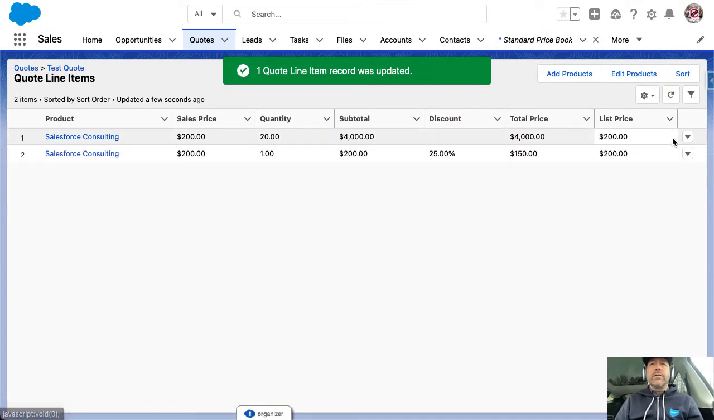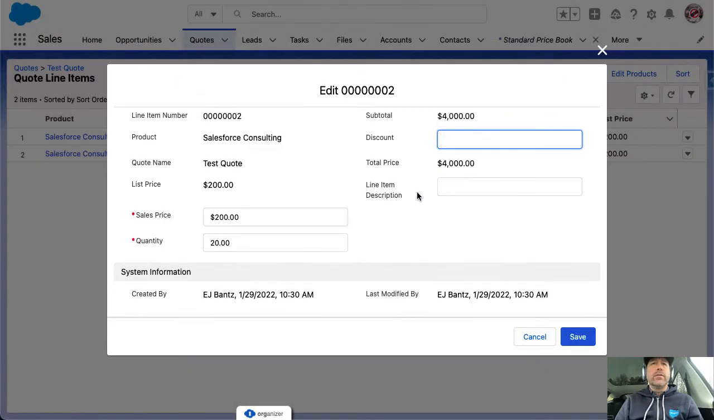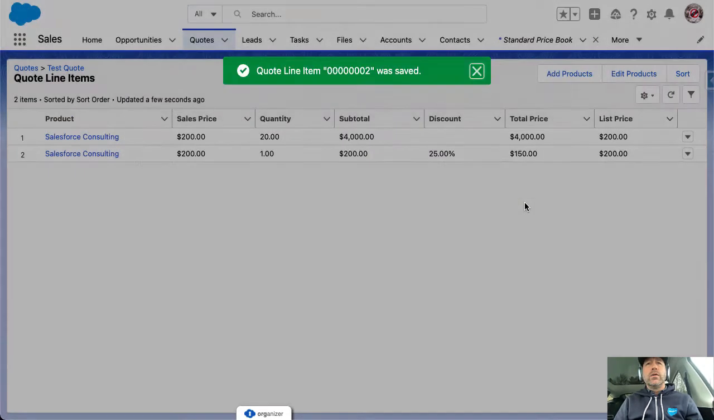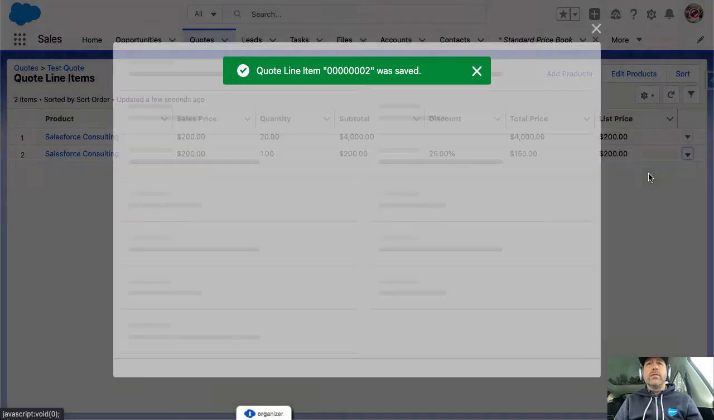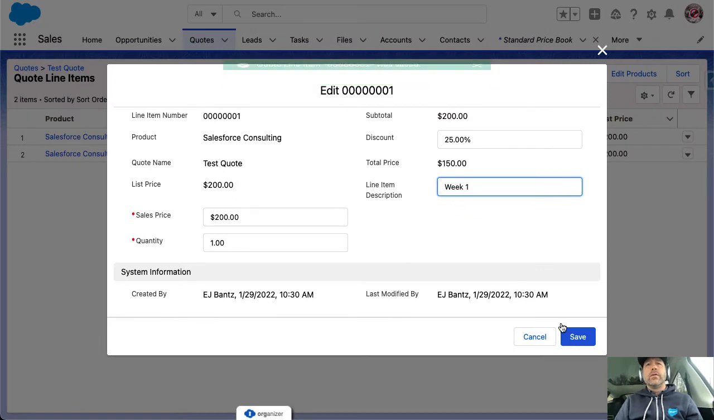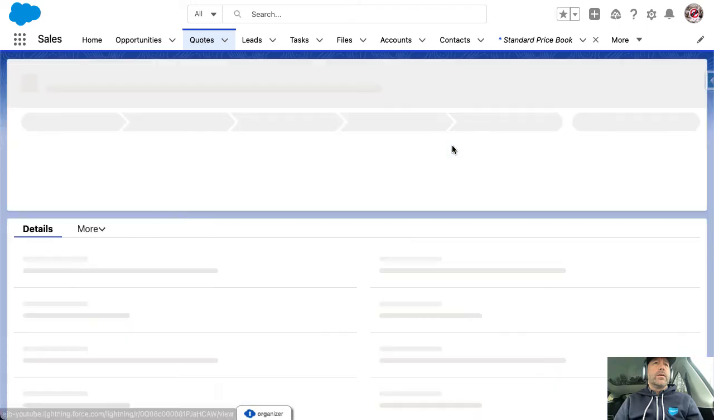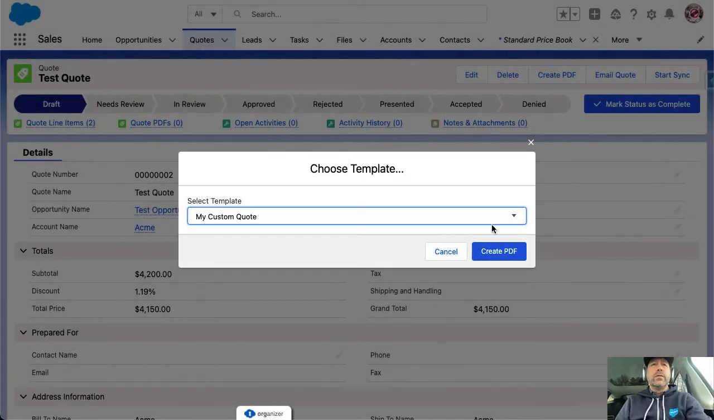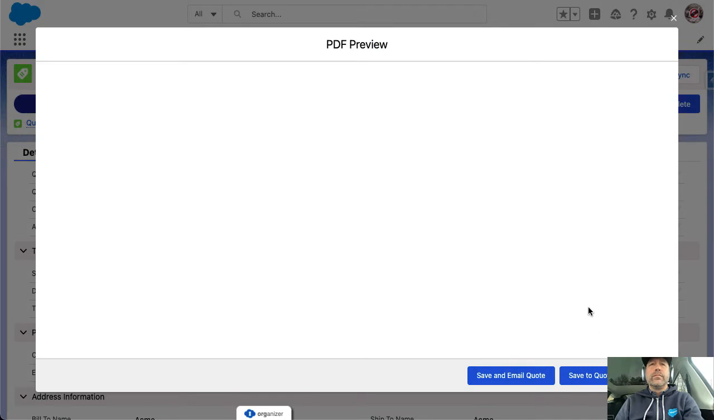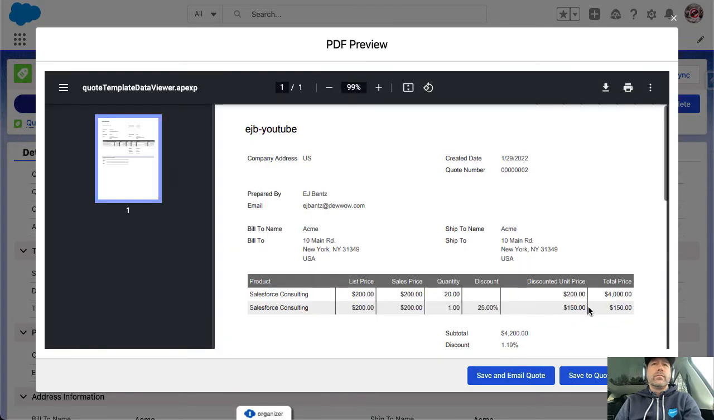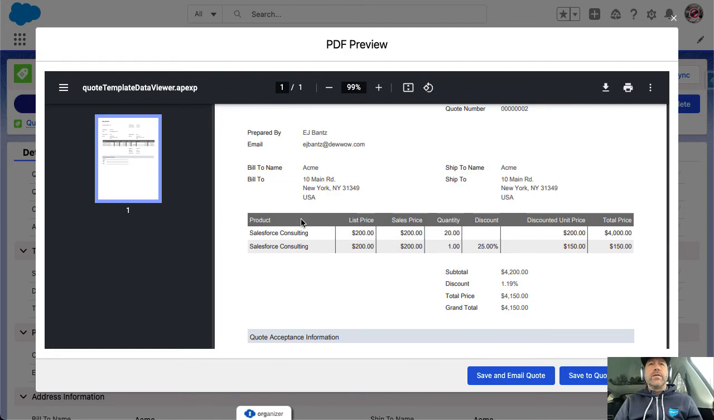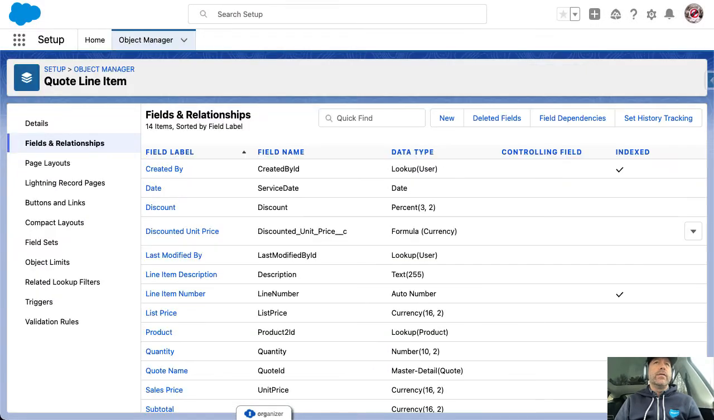And then I think there's like a description in here too if you edit. Yeah, line item description. So this could be like for week 2. And the other one could be for week 1. Yep. So then if I look at my quote, yeah, this isn't even showing description in here. So we could quickly add that.